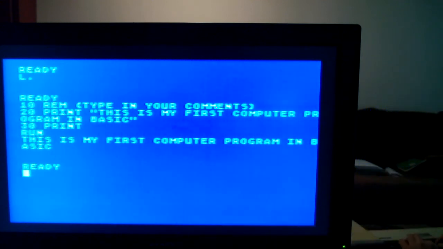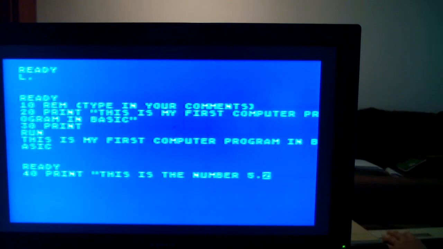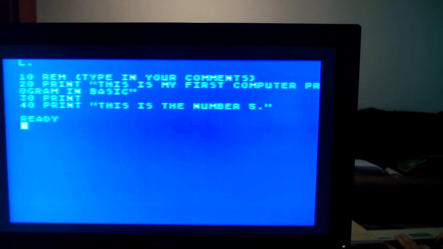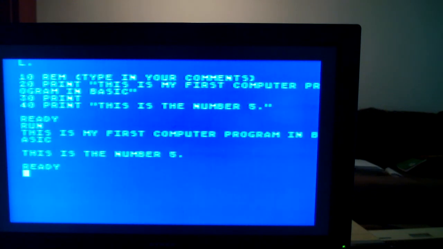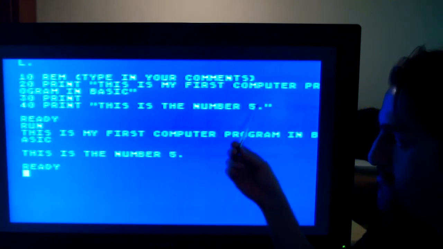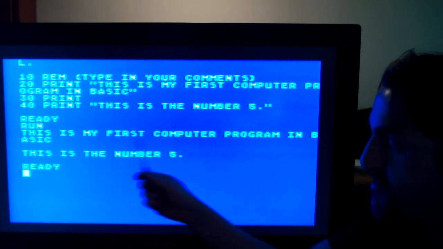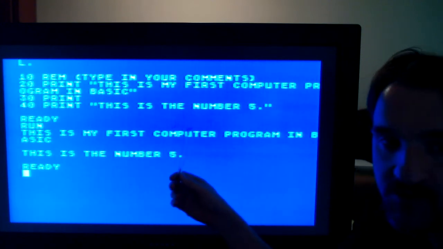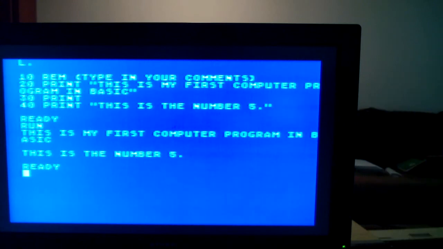Now also, I'll go down and create another line here. Okay, let's clear this up. I want to show you, I'll run this. And notice what it's done: it printed the message in here and also printed the number 5. So you can include numbers inside of these quotes too. The only thing you can't do inside of here is calculations, but we'll go into that in just a minute.